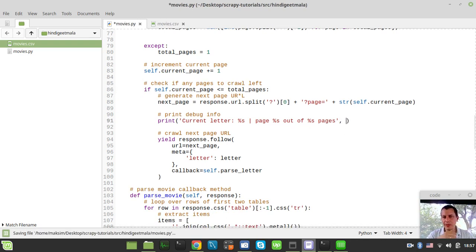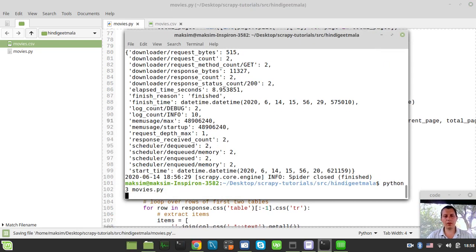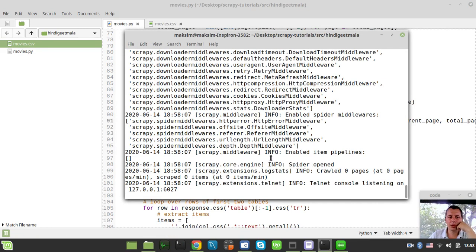Here, so we need to provide the letter, and then what, the page. So it should be the current page, so self current page, and also total pages. Yeah, so probably total pages would be just fine. Save. Okay, let's have a look if it works.